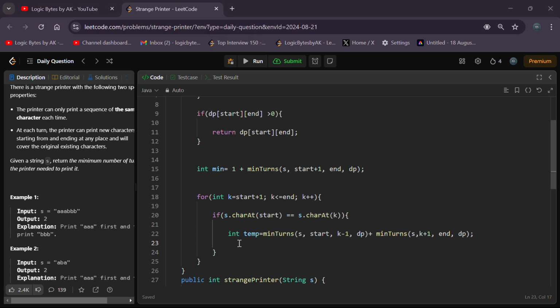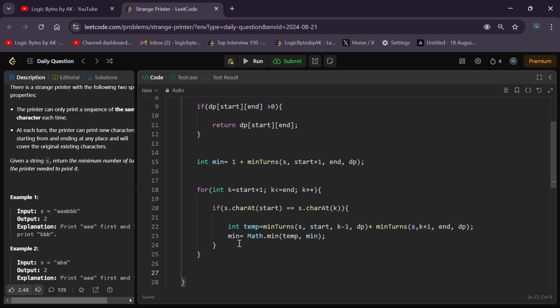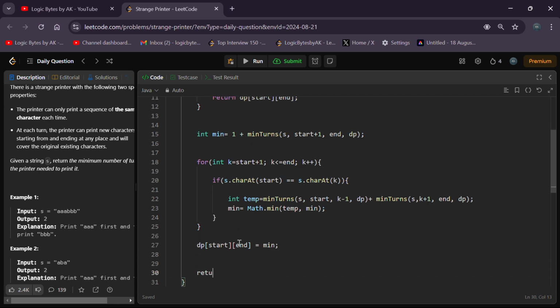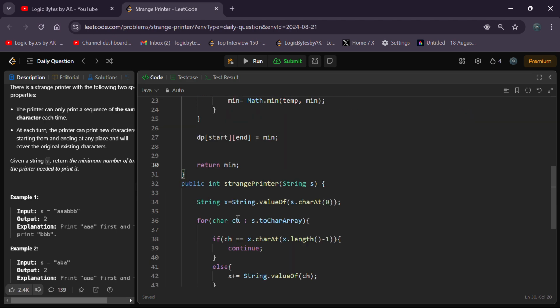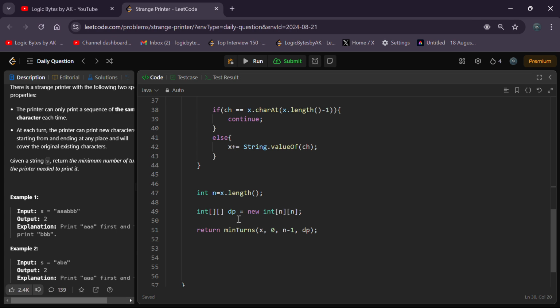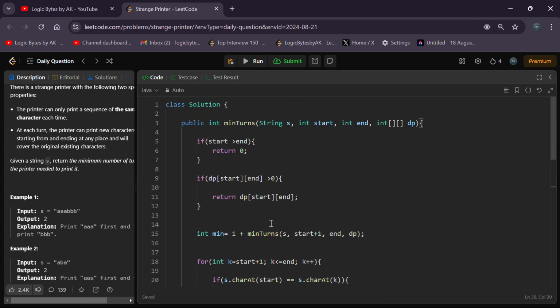Now we update our minimum value with the previously calculated result, and this result we take from minimum. After ending the for loop, we get a minimum value, our minimum turns from start to end, which is stored in minimum. And at last we return minimum steps. So this could make up pretty much. This handles well. So let's check it once again.